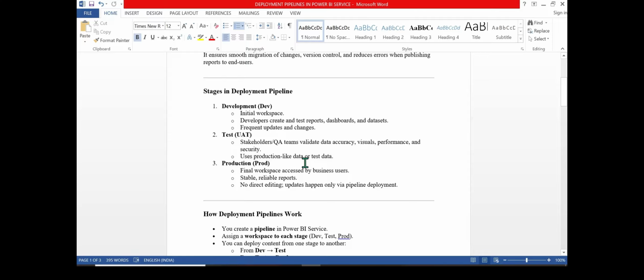And then we get the approval. Once we get the approval from the client stating that this can be moved into the production environment, the live environment, we create a final workspace where the business users can access the report. Stable, reliable reports, no direct editing. We will not be editing anything in the production environment. We also do not make changes in the test environment. We only make the changes in the development environment. We do not make any changes in the testing environment and also the production environment. Keep it in your mind.